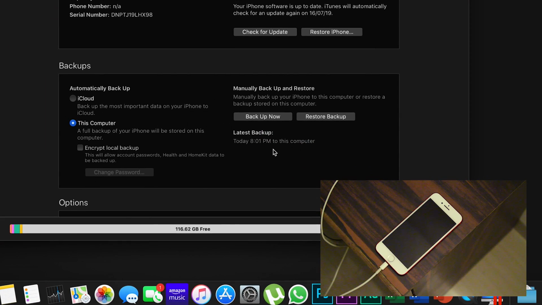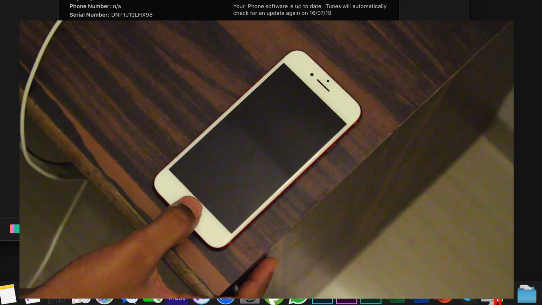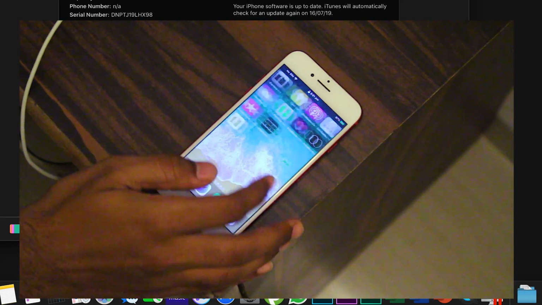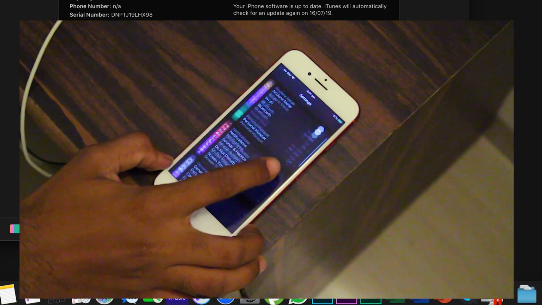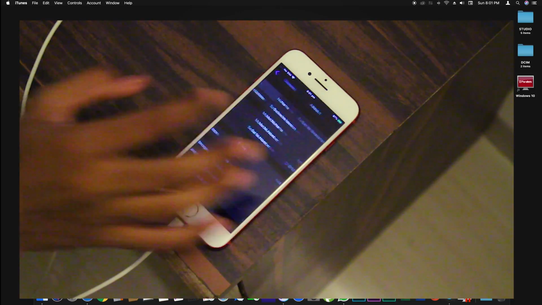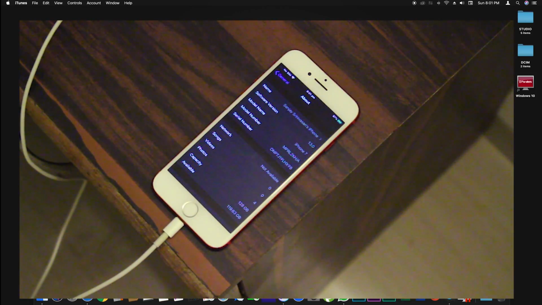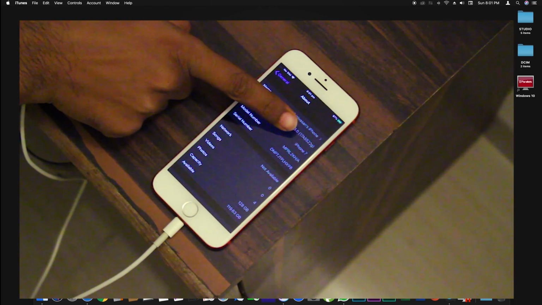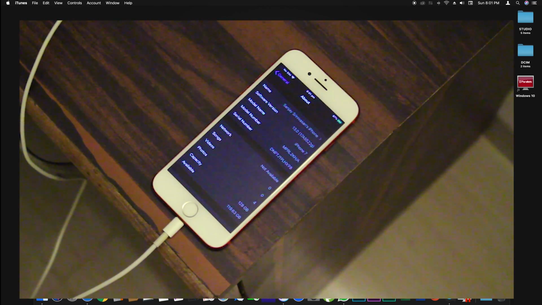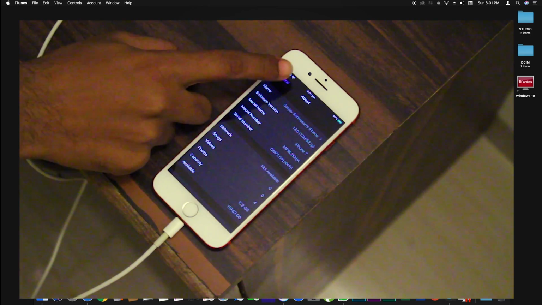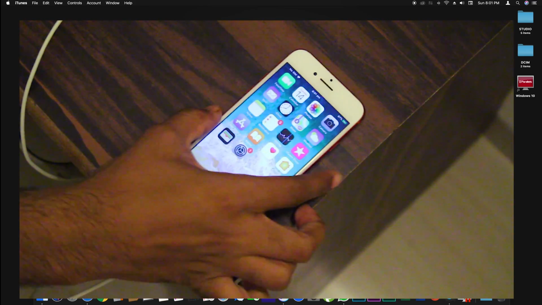So guys, the backup is now done. You can see that at 8:01 the backup was done, and I'm going to show you that I was running iOS 13. Hit General, About, and you can see that the software version is 13.0. This is the latest beta for iPhone 7, which is beta 2. So I've been running that, and we're just going to revert it back to iOS 12.